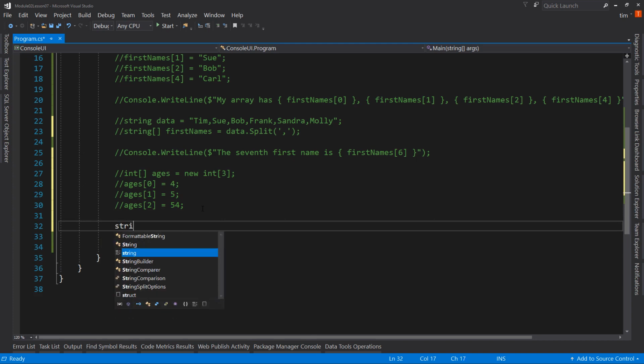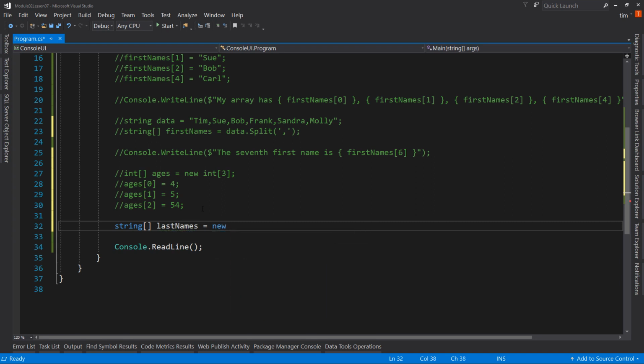So we can say, let's go back to string for a minute, string array, and we'll call this last names just to be different, equals new string array, and then no number inside, curly braces, and then a semicolon at the end. Right now it doesn't do anything good, really. It's just creating an empty array. But the curly braces allow us to fill it in right now. So Corey, Smith, and Jones.